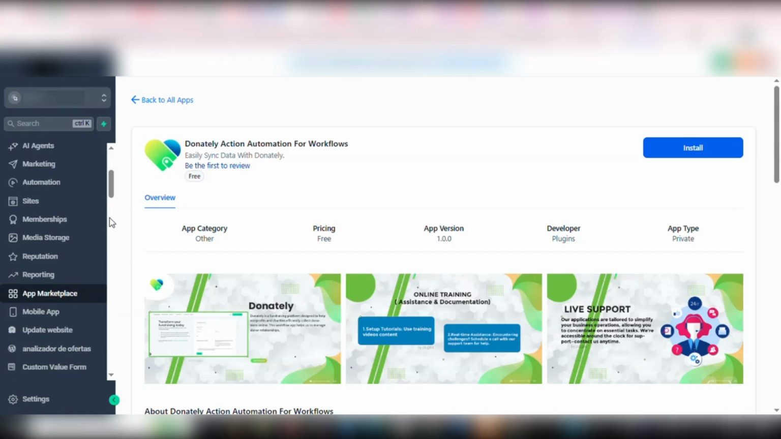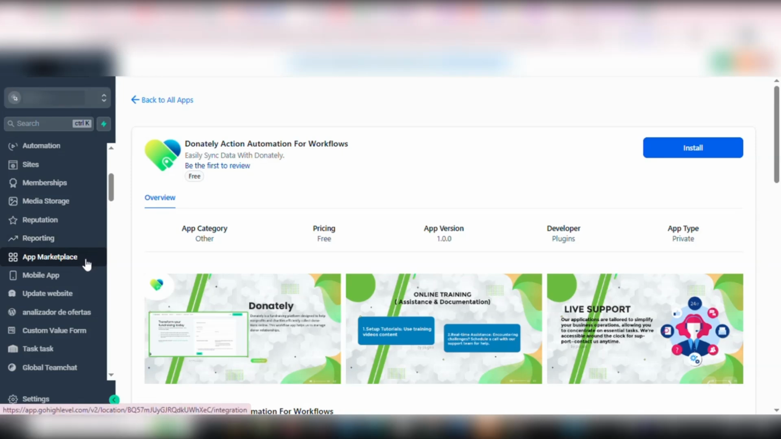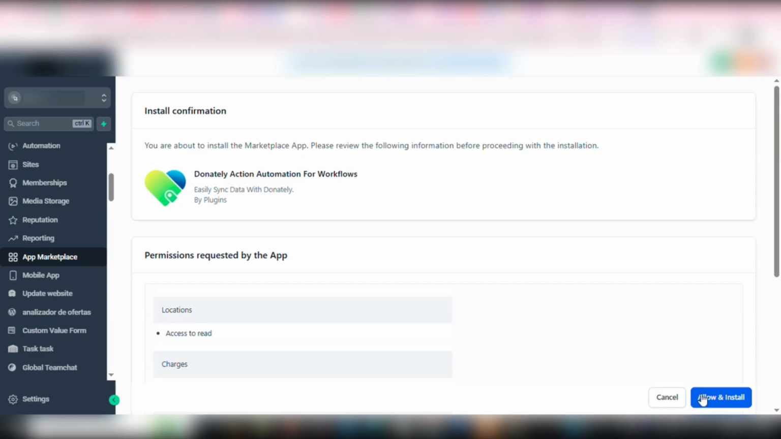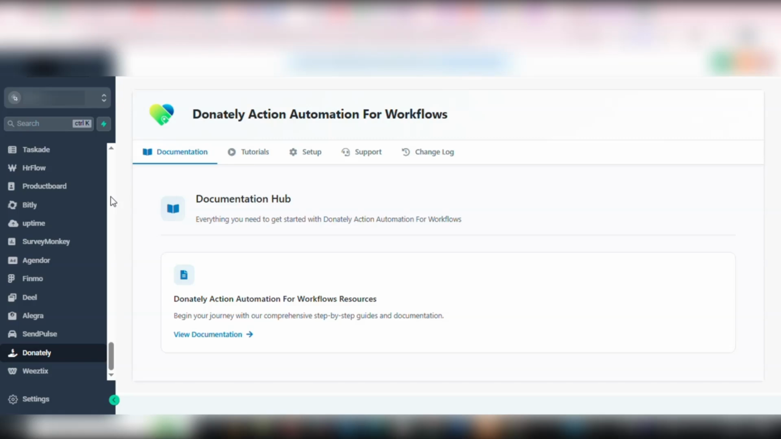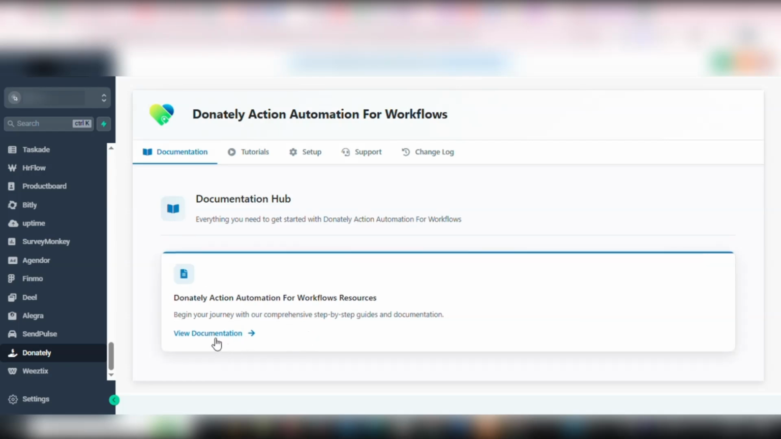Once on your account, head over to App Marketplace, click on it, search for your app and click on install. Right here, click on allow and install. Once your app has successfully been installed, you're going to refresh your tab and click on the page. Then the interface of the app is going to pop up where you have access to your documentation.